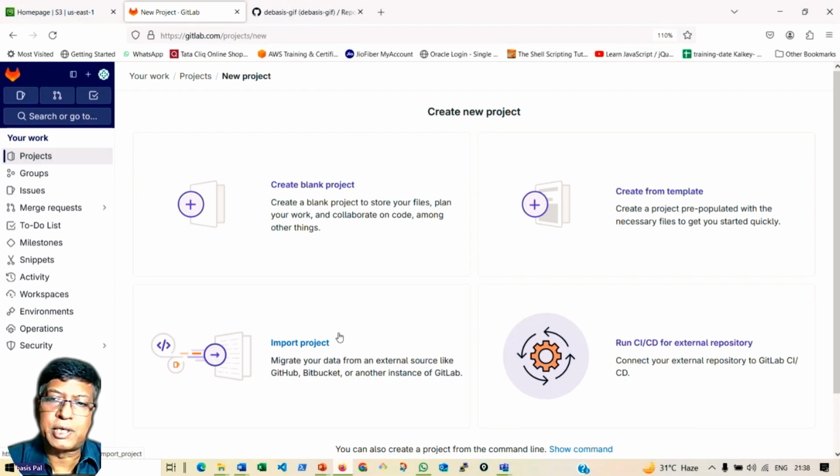You can modify that project, or you can run CI/CD from an external repository. So your repository is GitHub, but you want to use the CI/CD power of GitLab on the external repository. It can be Bitbucket, it can be your GitHub. But the simplest one is to create a blank project from scratch.